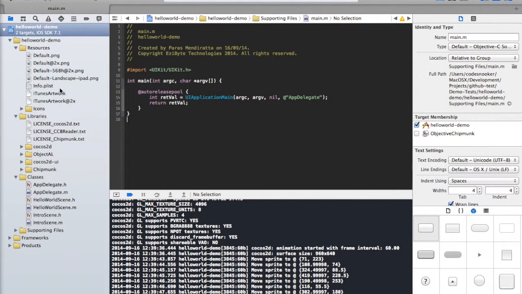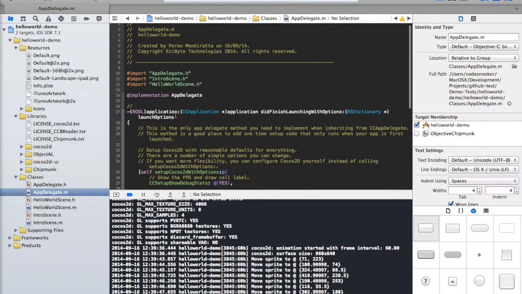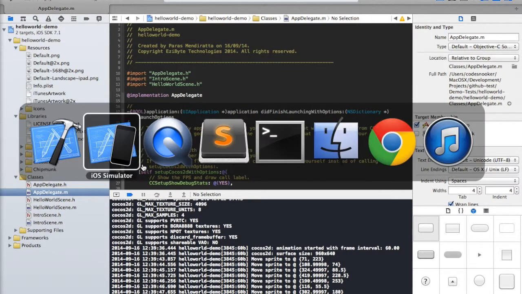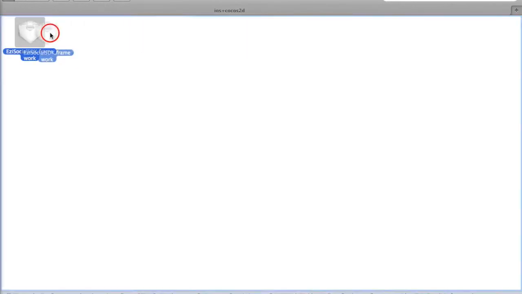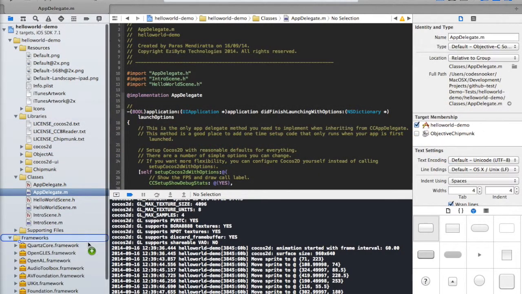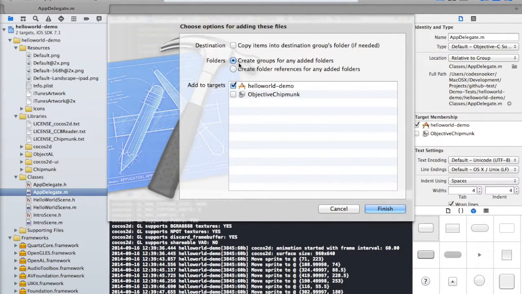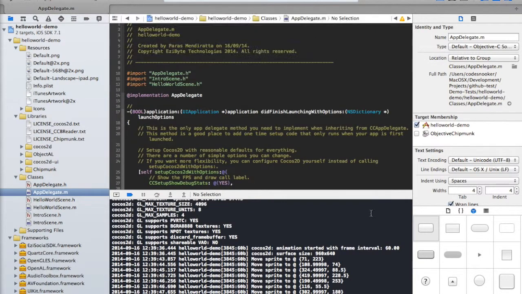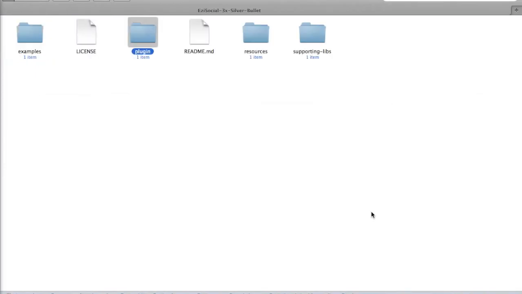All right, let's add the framework. We have the folder structure here. You can drag and drop it to the frameworks. You can either copy it or create a reference. I'm using it as a reference.